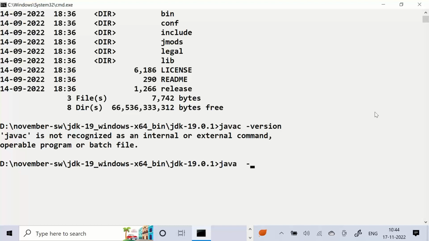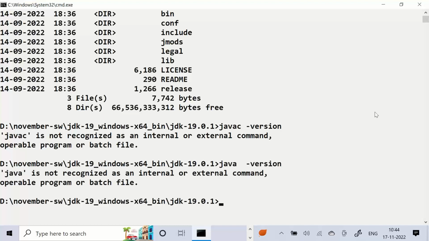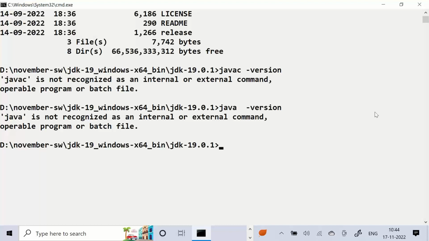You cannot trigger the java command as well. So what you observe: by default, we can run a command only from the place where the command is available. In the current location, our current location is JDK 19.0.1, and javac is not available. We are not able to run it.